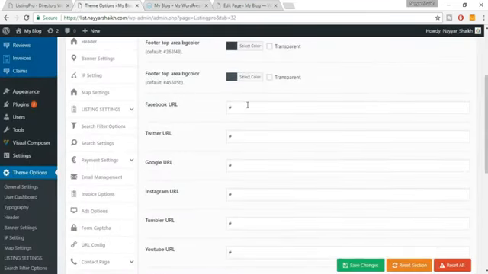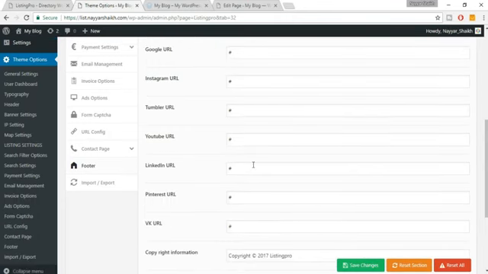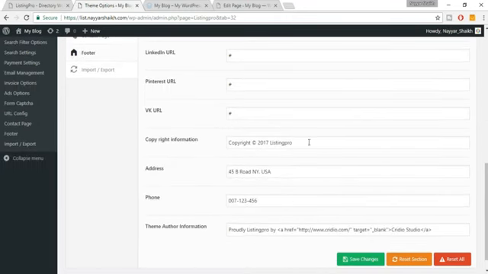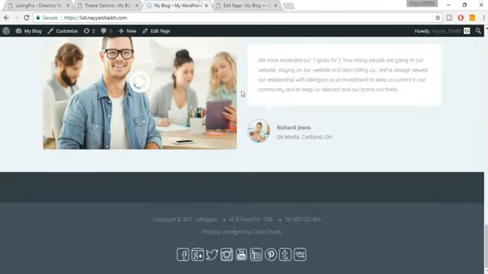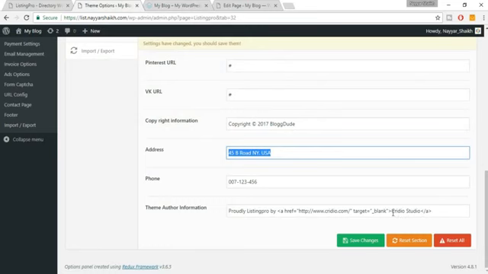Then you have Facebook URL. You can put in your Facebook URL over here if you want. Okay, you put in all your URLs over here. Then you have the copyright information. If your website name is something else, then instead of ListingPro, just type in your website name, for example, BlogDude. And obviously you can delete this and type in your address from here and your phone number and your theme information. If you don't want this theme information, you can just delete this. Okay, and you can change these things also.